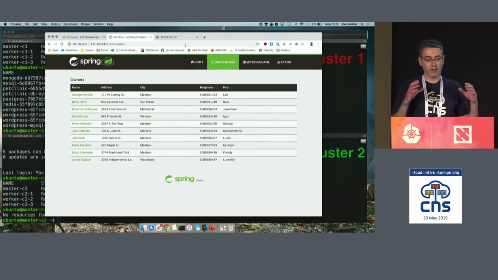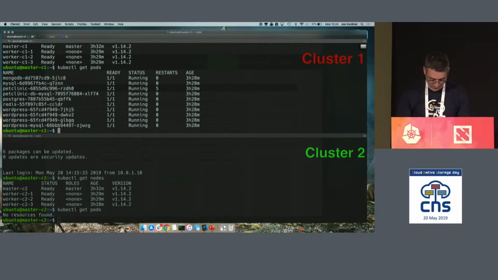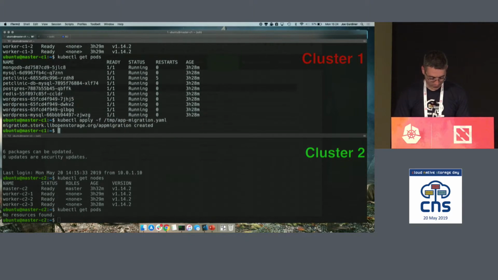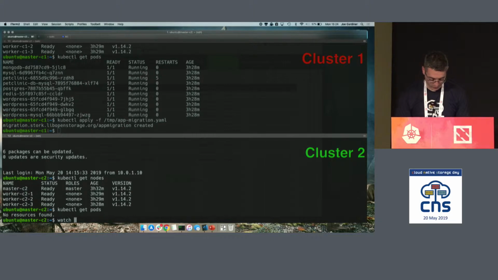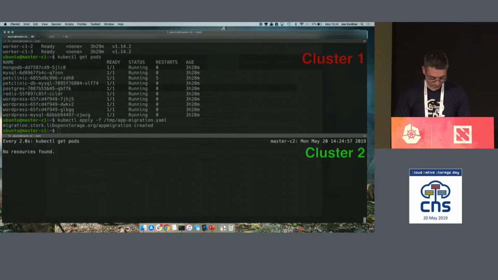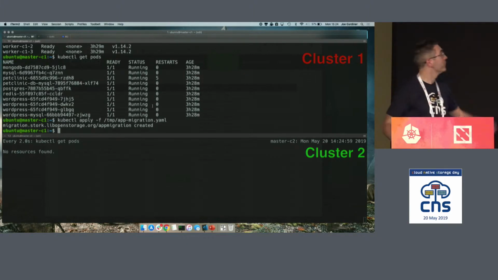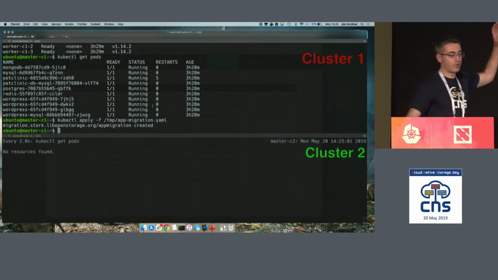OK, so I'm going to migrate all of those applications I just showed you into the secondary cluster that is currently empty. So before I do anything else, because it takes about 3 minutes, I'm going to start the migration over here, watch for pods, and then I'll explain how it works. OK, so assuming this works, you should see in the bottom a load of pods pop up, matching the ones I just showed you in the first cluster.